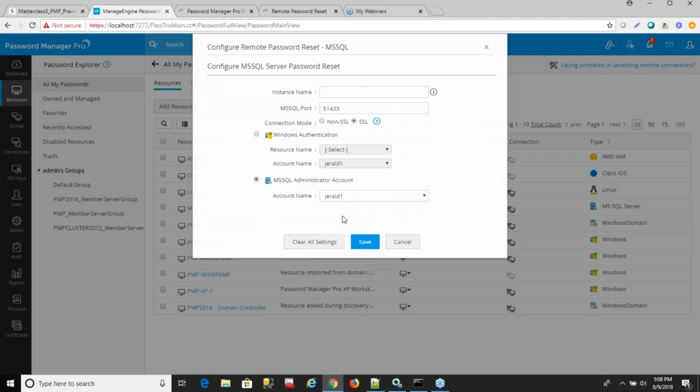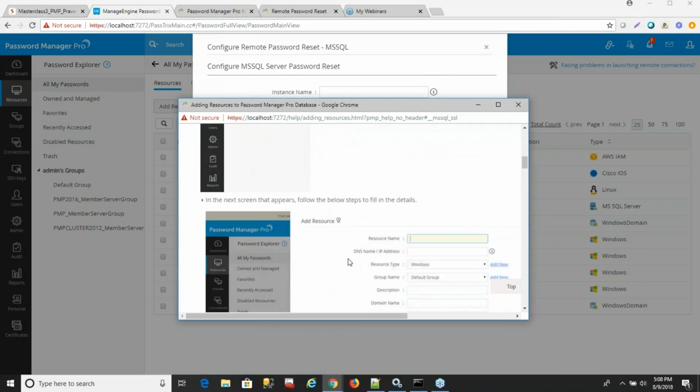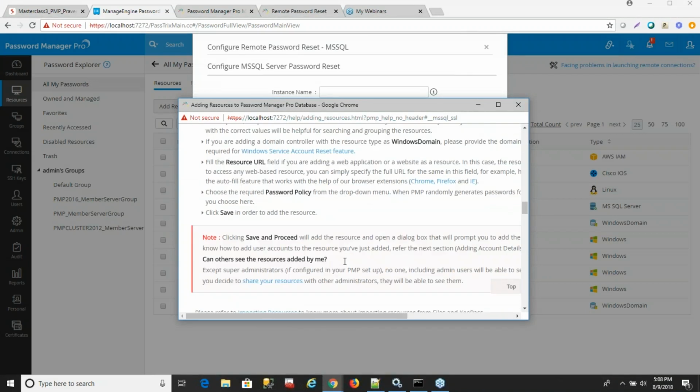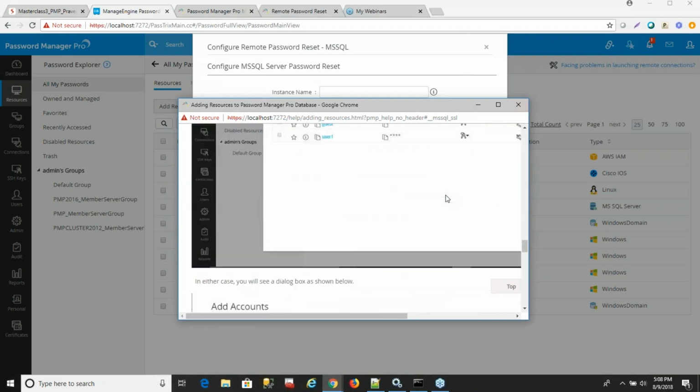For a few connections, like if you're going to do a password reset on a SQL server, or if it is going to be an Active Directory, and let's say the connection is encrypted or over SSL, then you can choose this SSL option. When you choose SSL, you have to import the Active Directory or the SQL certificate inside Password Manager Pro. So here in this help document, we have given you the steps on how to import that particular SSL certificate. You can just refer to it.